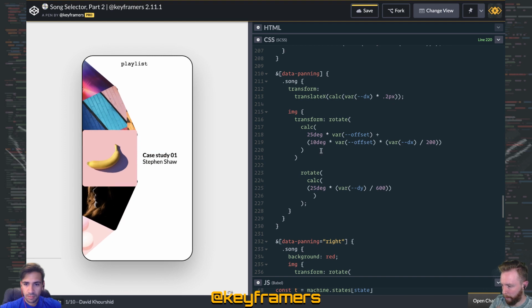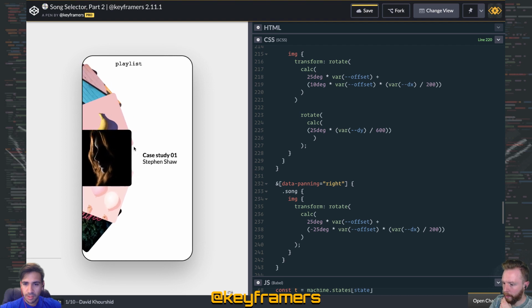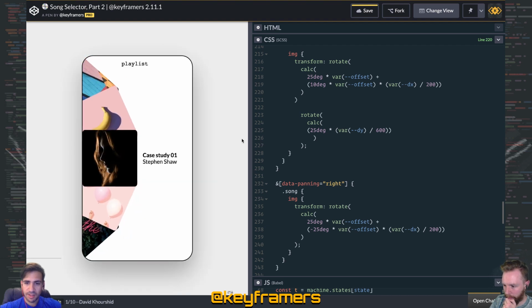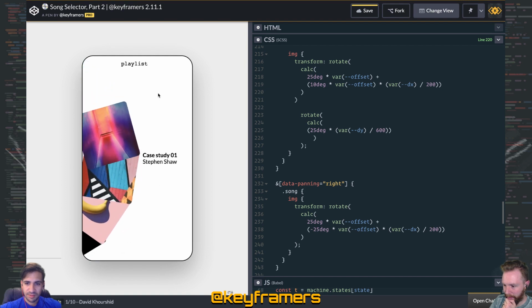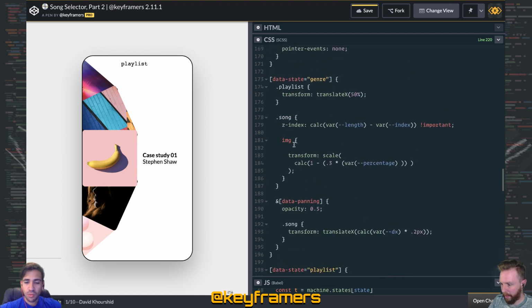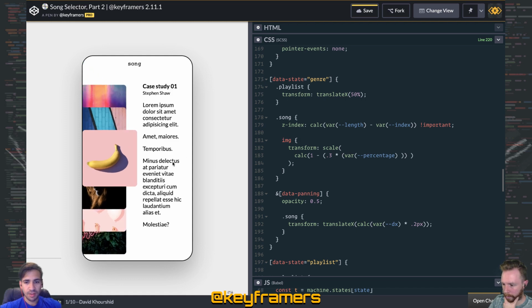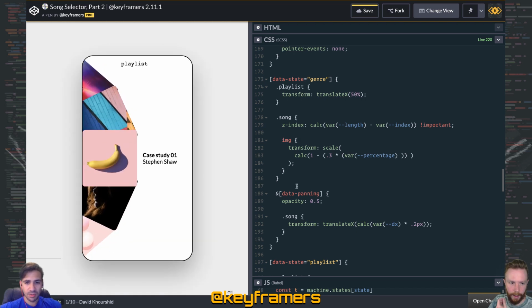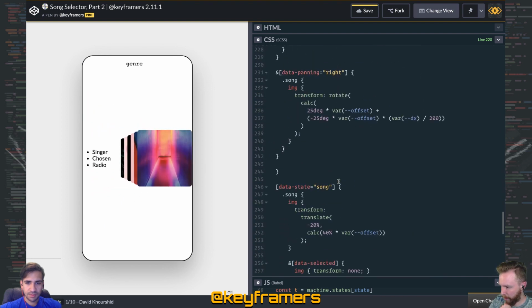How's that looking? It's good. Man, this is fun. I really want to see how this looks on an actual touch device. And so we could also tweak the behavior. For example, when we're in the song view and we pan left, we probably don't want that to do any sort of rotation because that looks a little bit weird.